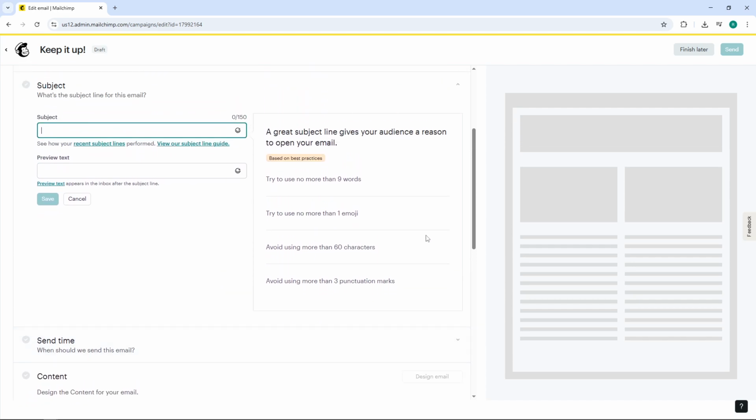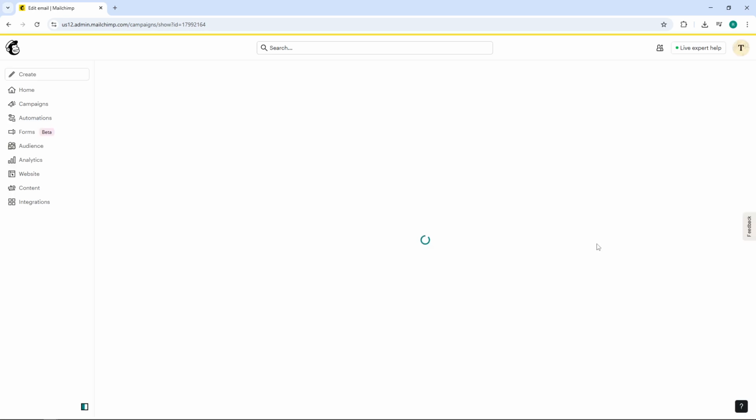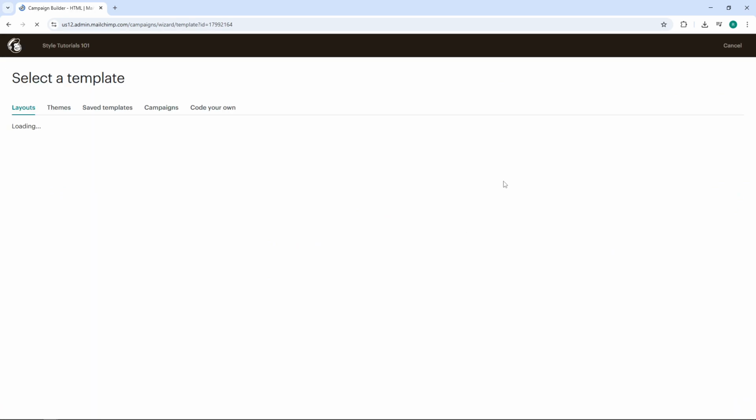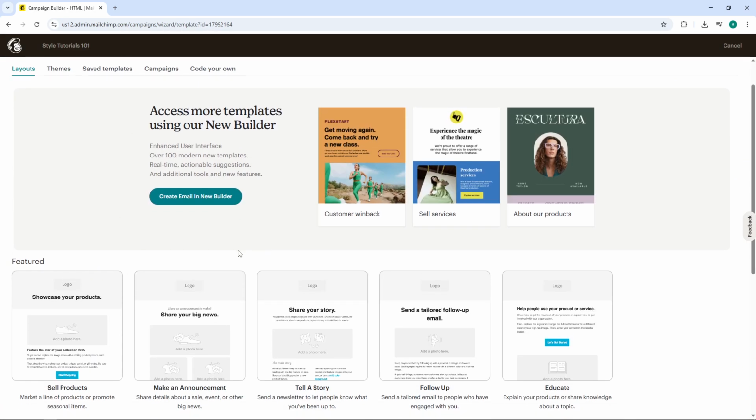Now comes the fun part. Click the Design Email button to open Mailchimp's email builder. Here you'll see various templates to choose from. Browse through the options under Layouts or Themes and select one that fits your campaign's purpose, or you can start from scratch if you prefer full creative control.